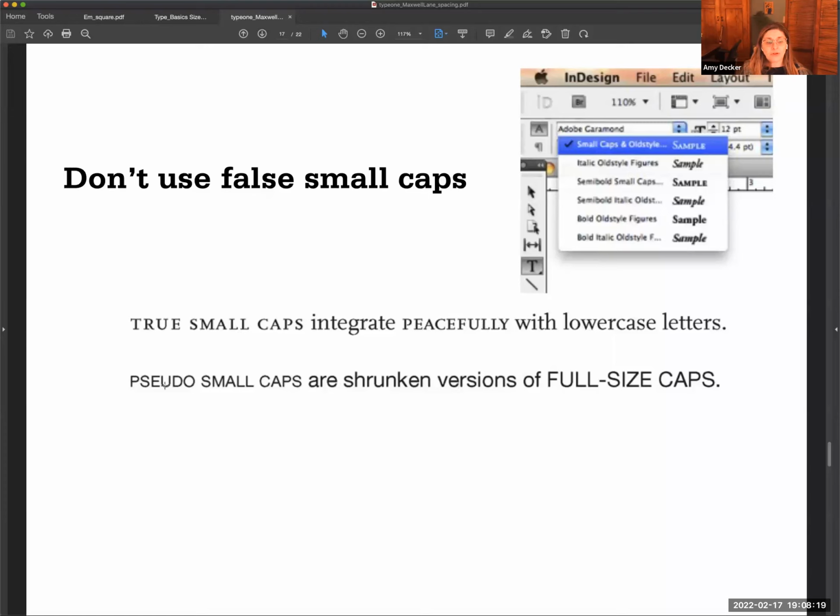But if we go over here to the word pseudo small caps, they look like they're a lighter stroke weight. That's because they've been shrunken, and the stroke weight is also shrunken when you shrink a typeface. So the weight is not proper. So these are going to feel like they're too light in color because their stroke weight is not the same as the lowercase and the full size.